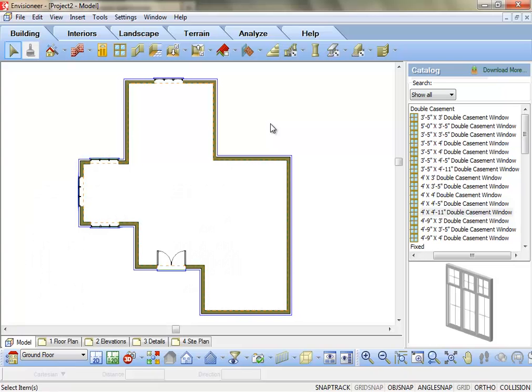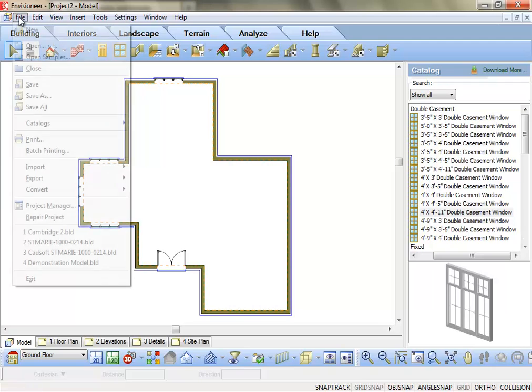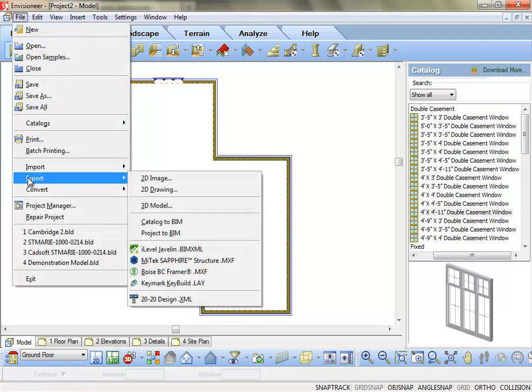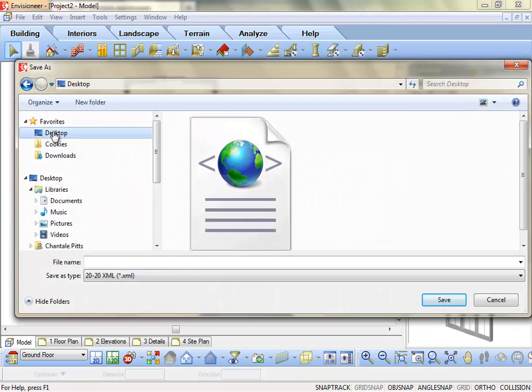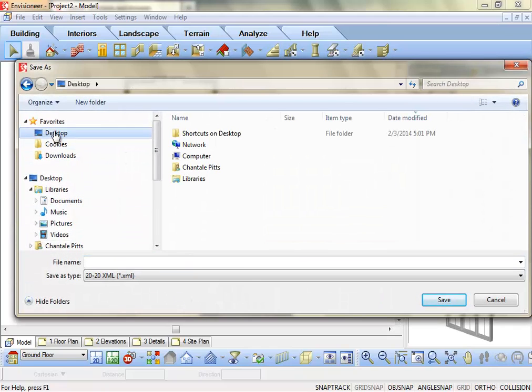In Envisioneer you have the opportunity to export your file out to 2020 Design. You just lay out your walls in Envisioneer as you would normally, and then go up to the File pull-down menu, choose Export, and choose 2020 Design. It'll ask you to save the export file somewhere out on your hard drive.